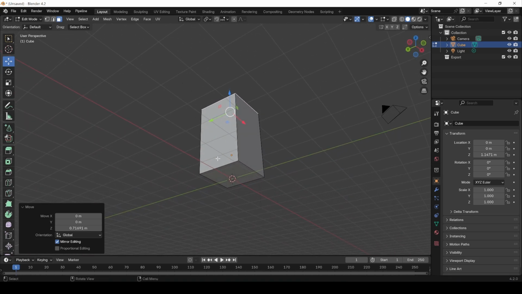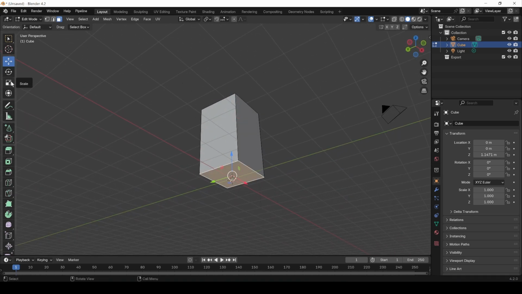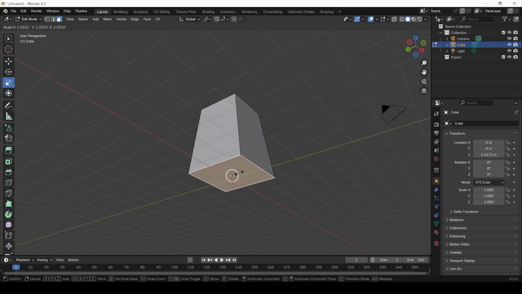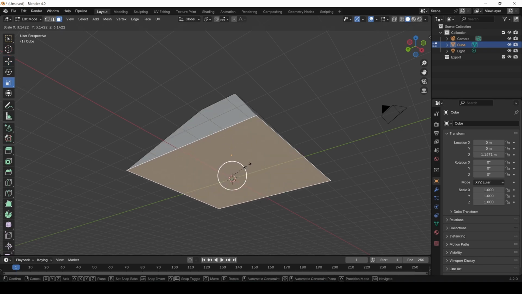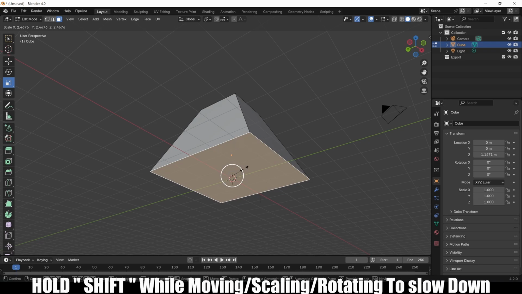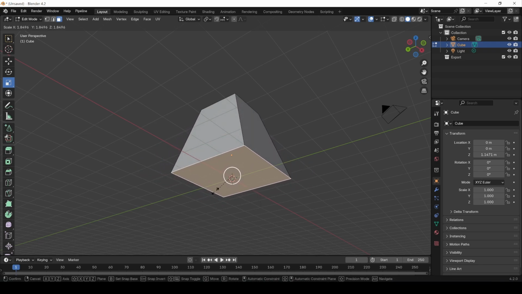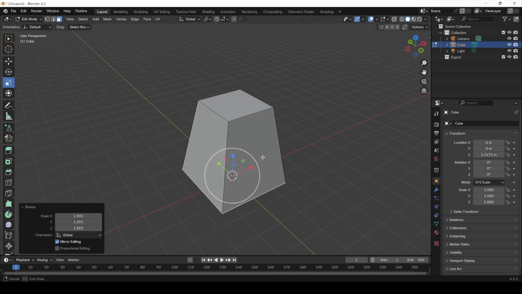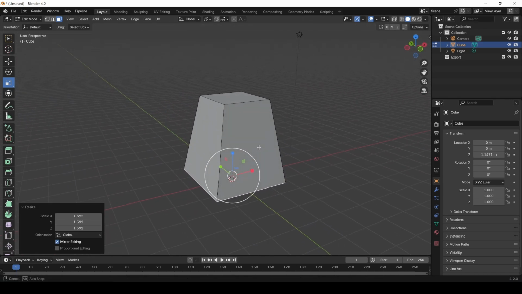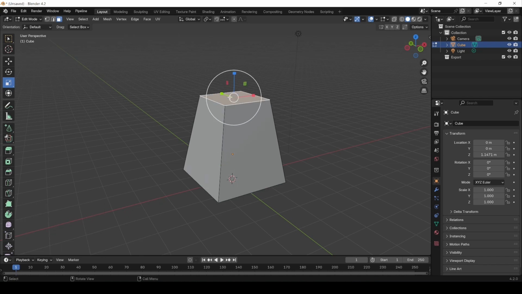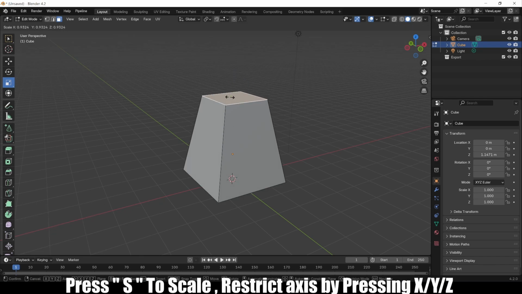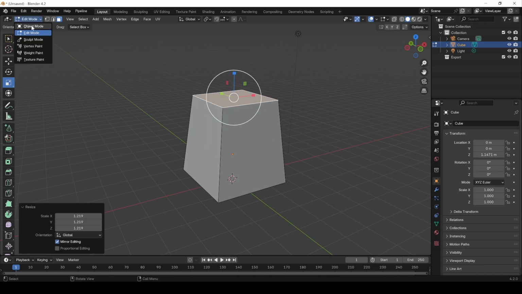Again, while selecting this, press this and then scale it. If you scale it like this, it moves a lot, so press and hold shift and just move it slowly. So let's move it like that, something like this, and then let's keep it like that. Select this again, press S, and while holding shift, just make it move a little bit. Okay, let's go to object mode.